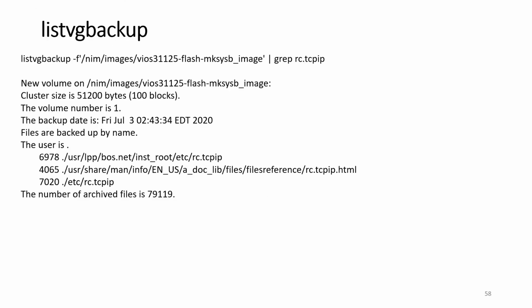I showed you the listvgbackup command before. It's very useful because it lets you search for any fileset or file name within a particular mksysb image. So if you want to double check that something's in there because you can't remember if you added it, you can run the listvgbackup command, point it at the mksysb, and do a grep on whatever it is you're looking for.